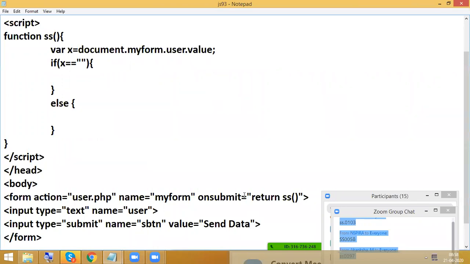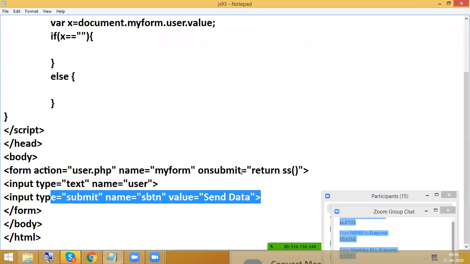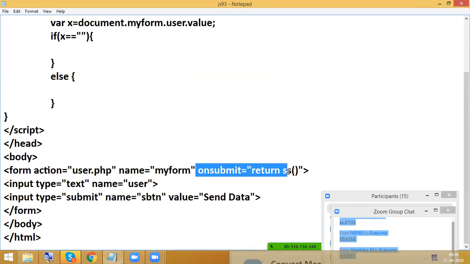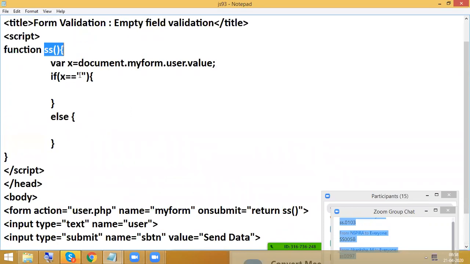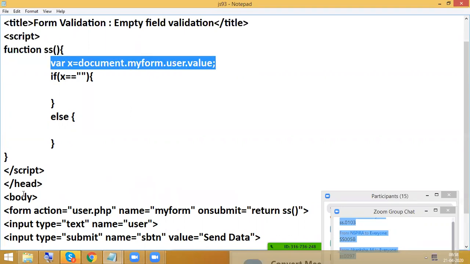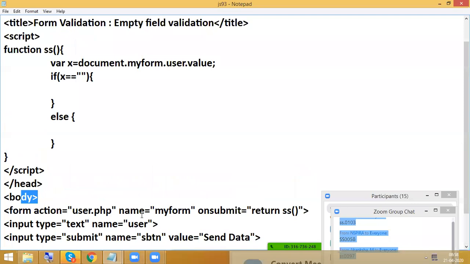So whenever we click on submit button, it triggers the onsubmit event. Then it is going to call the function. So this is the function. Then what we are going to do? Variable x equal to document dot, document refers to your body part, myform dot user dot value. You can use with ID, or you can also work with name, no problem.